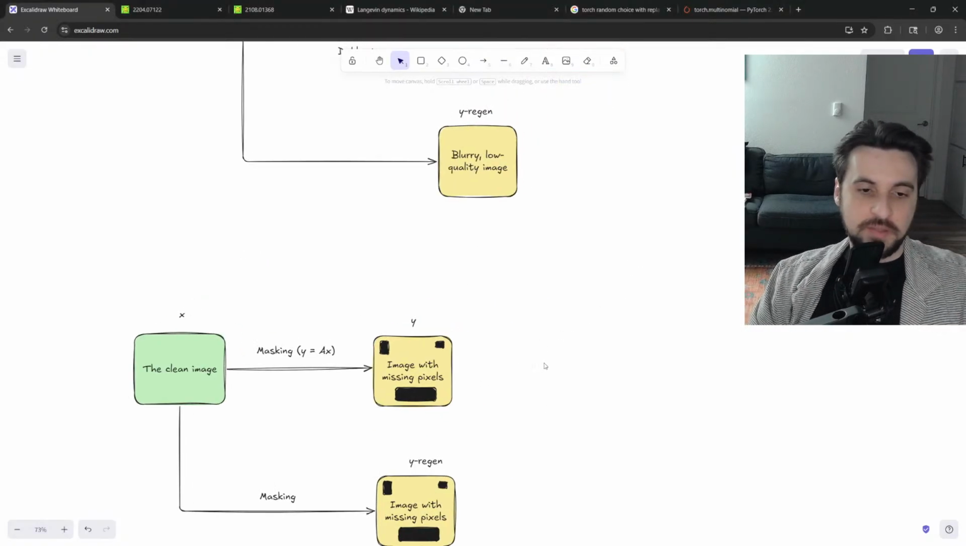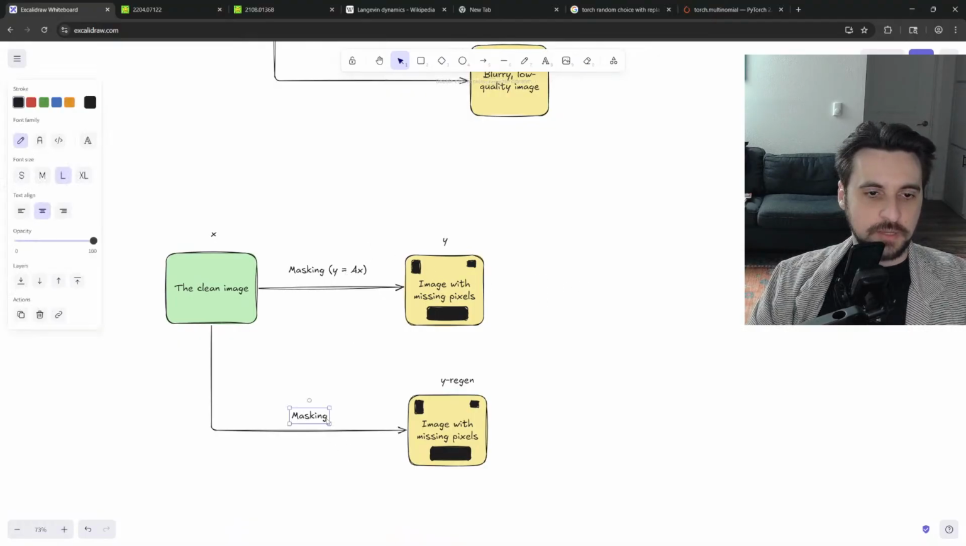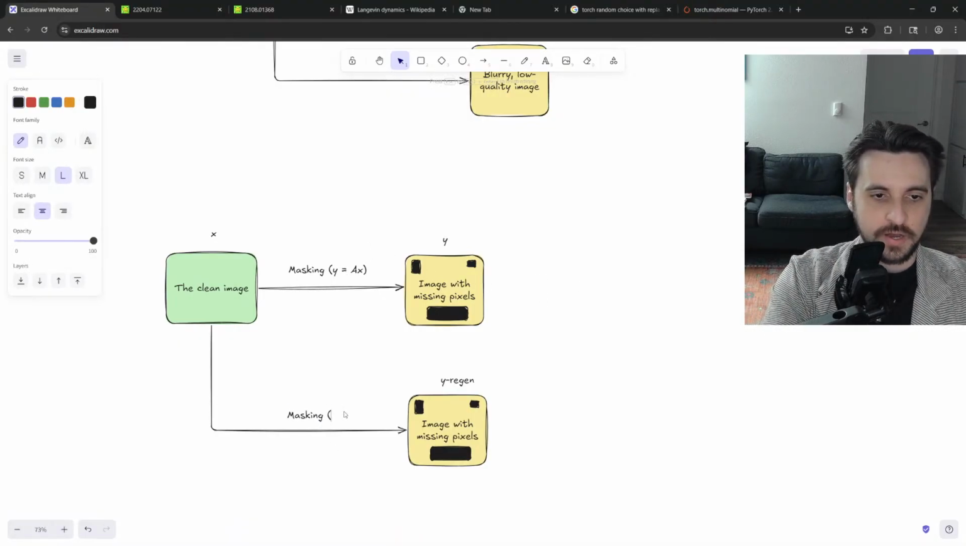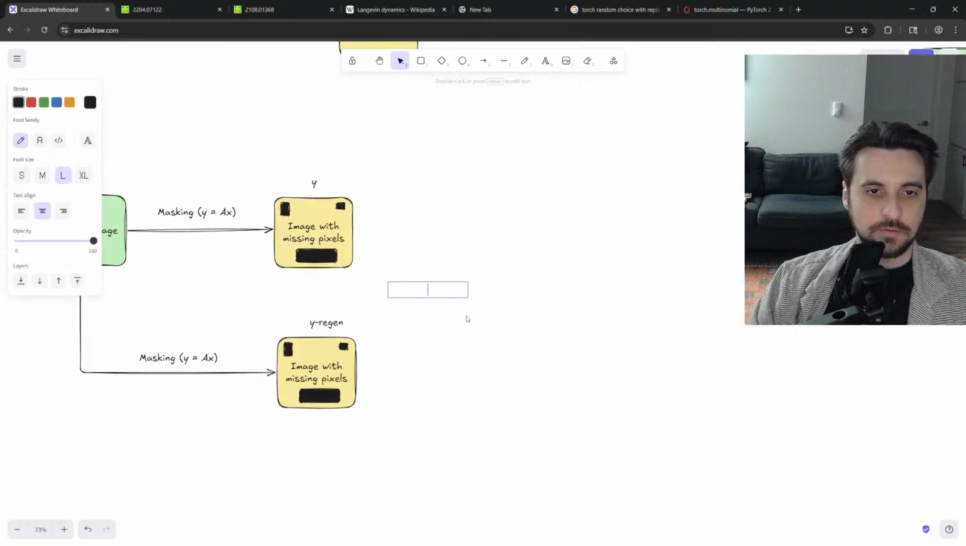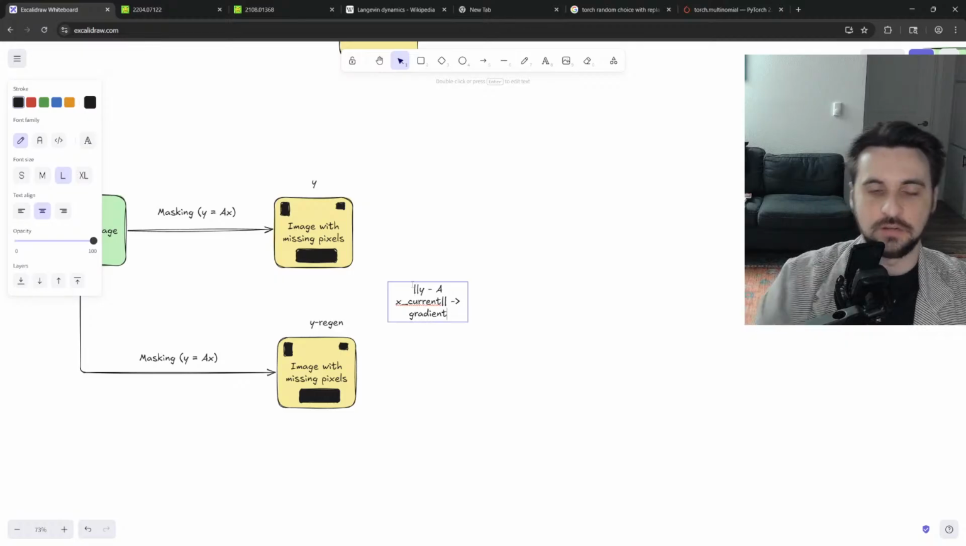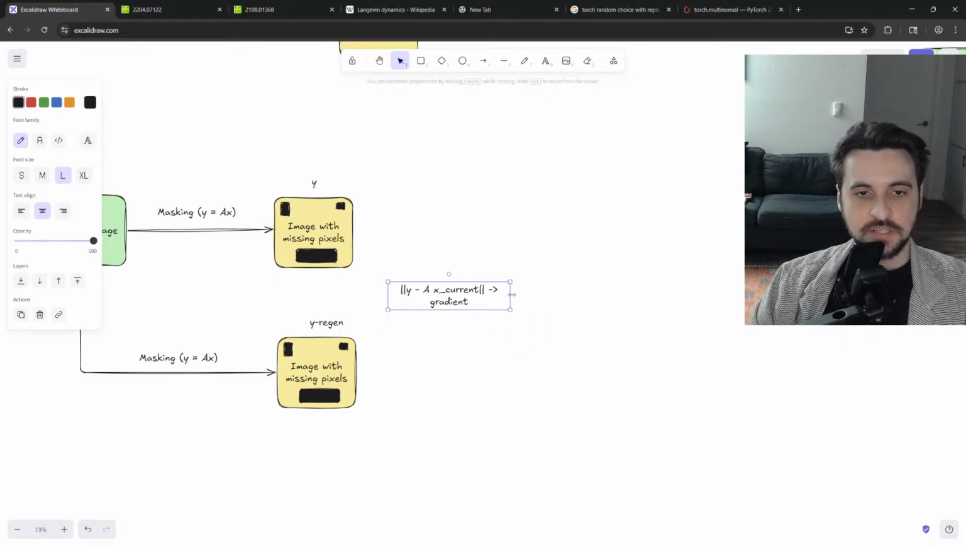So we're gonna have to implement this in math, but it's not that hard, right? Because masking is still y equals Ax. So then the loss here, for example, just becomes y minus Ax current. Okay, and then what did I say we do? We do the squared norm and we get the gradient of this. Okay, so this is actually what we do in our paper.